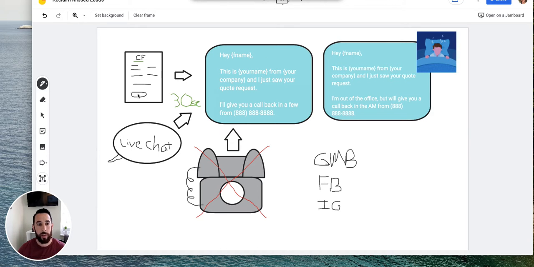Now, again, if somebody fills out a contact form, we'll say something like this. I just got your quote request. Like maybe it's a contact or a quote form that they filled out on the website. If it's a live chat, you might say, hey, I just saw your live chat. I'll give you a call back in a few. And they might respond back.